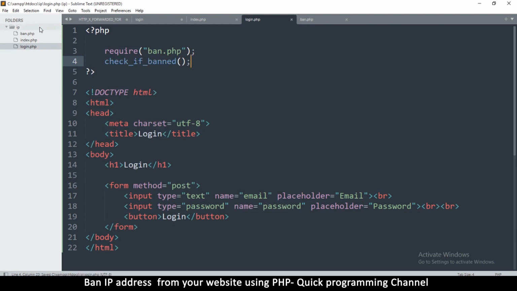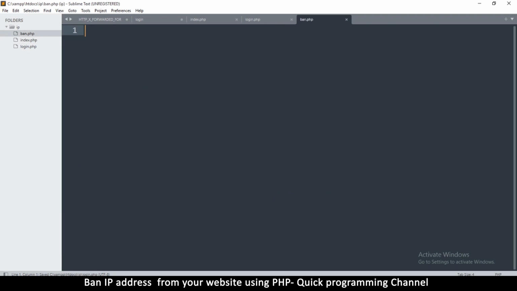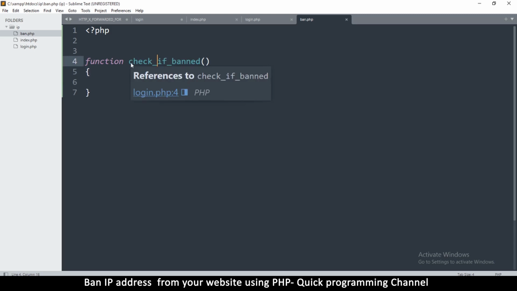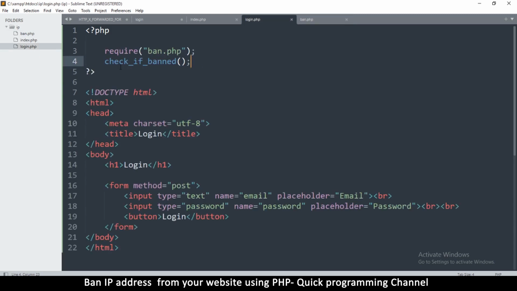You can name it anything that you want, like so. It's just a function there, and then let's go in ban.php, put our PHP tags like so, and then put function check if banned, like so. Okay, so the name doesn't really matter. Now this function would, actually, you can decide if you want this function to return true or false, so that you can try and do other things. But for now, our function will just redirect the user to a banned page.